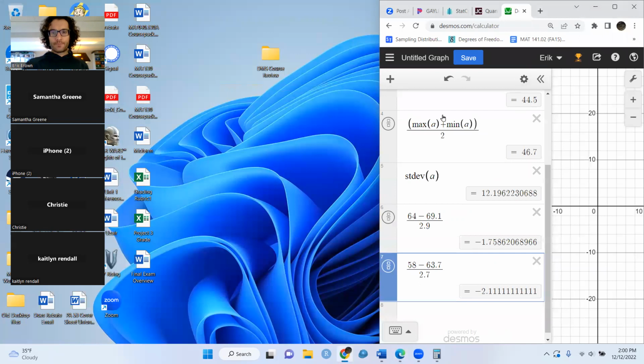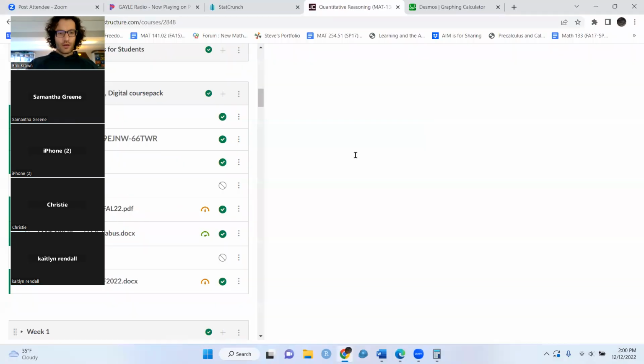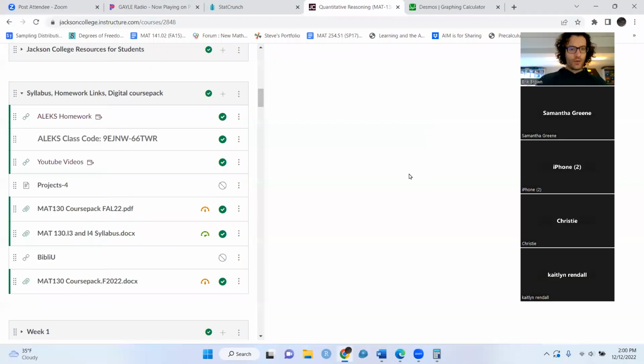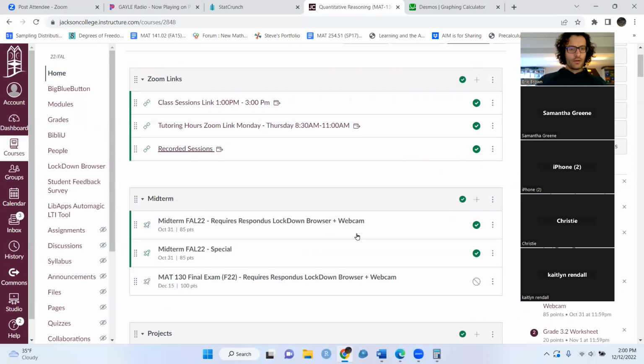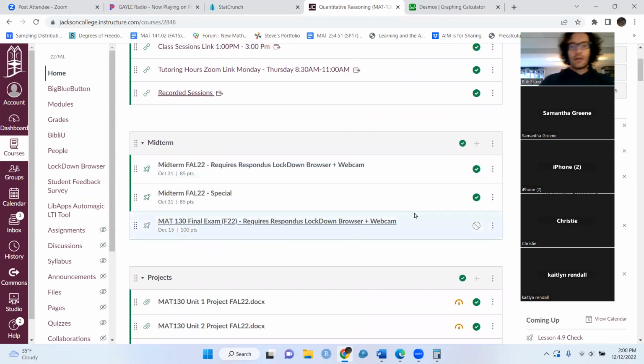So first, I'm going to open up. I'm going to change this module where it says midterm. I'm going to add to it midterm and final. And so the final exam is here. I will make it visible sometime today. And you will have from today until Thursday at midnight to complete this.